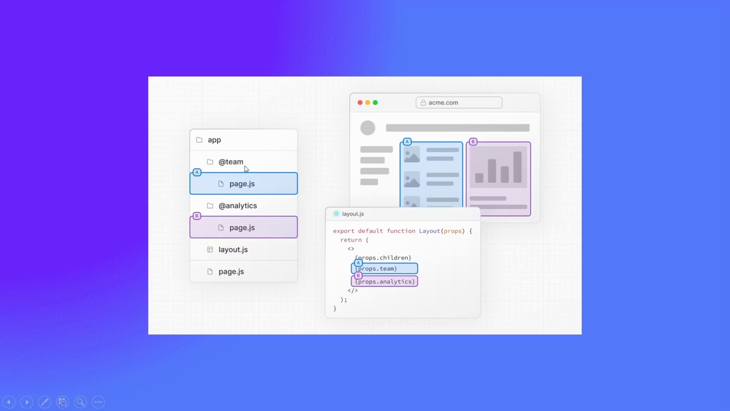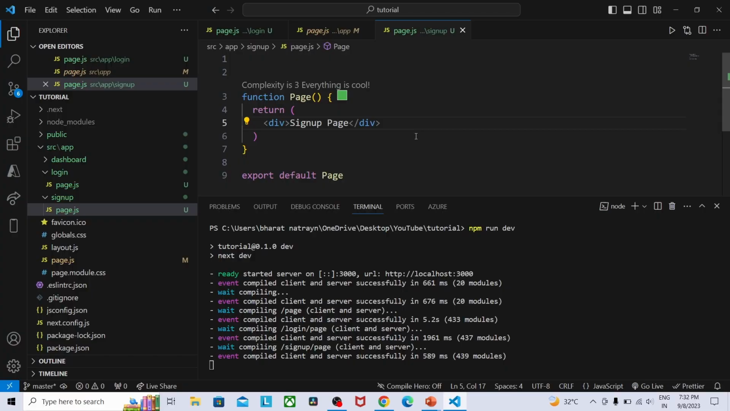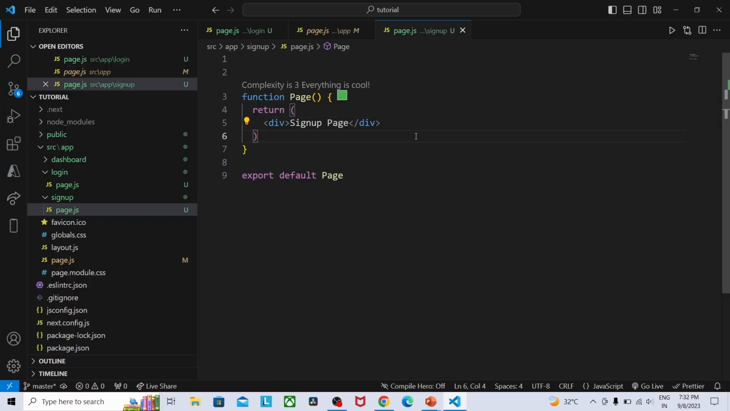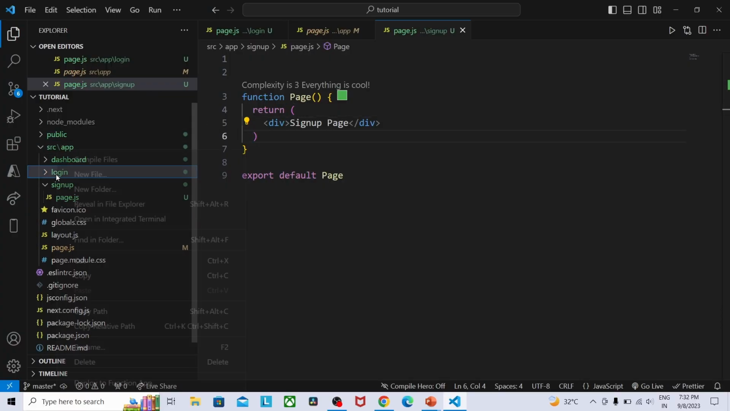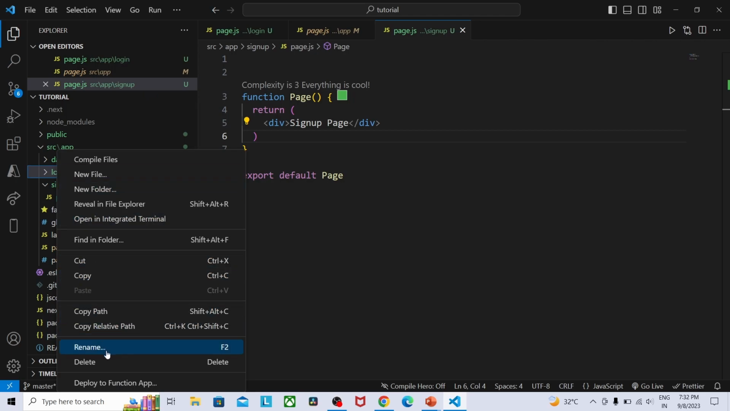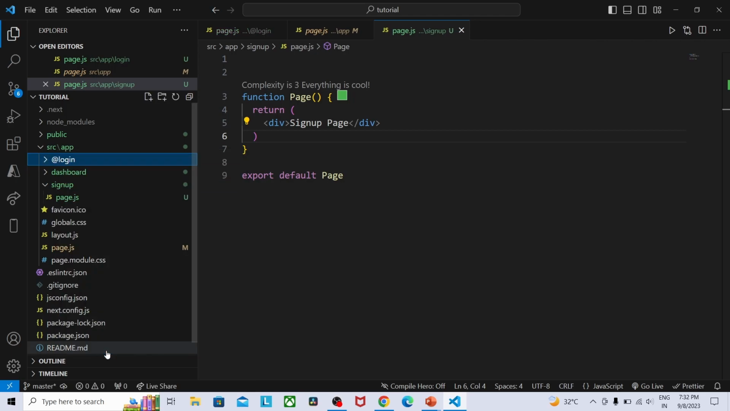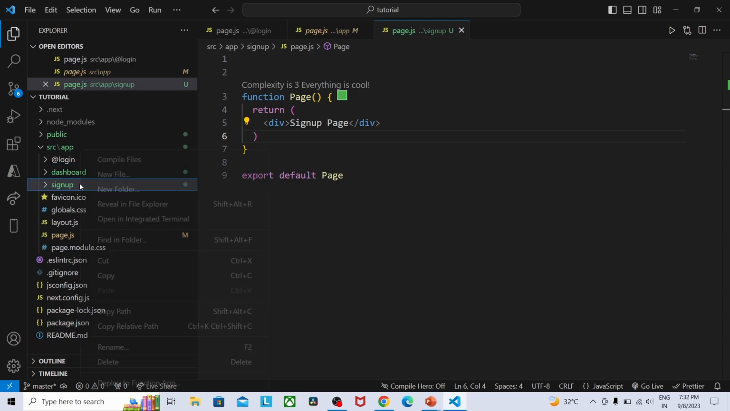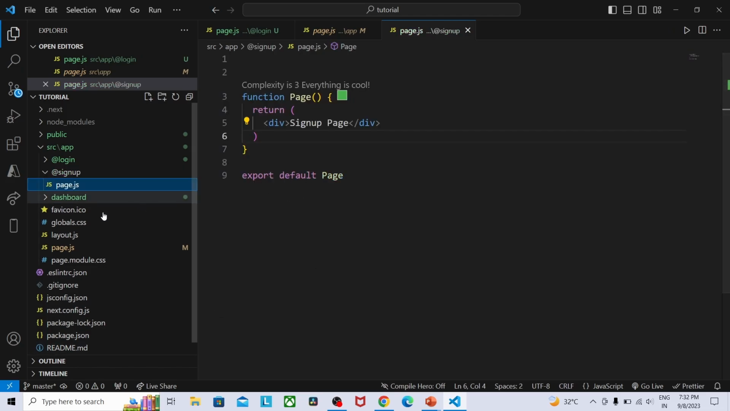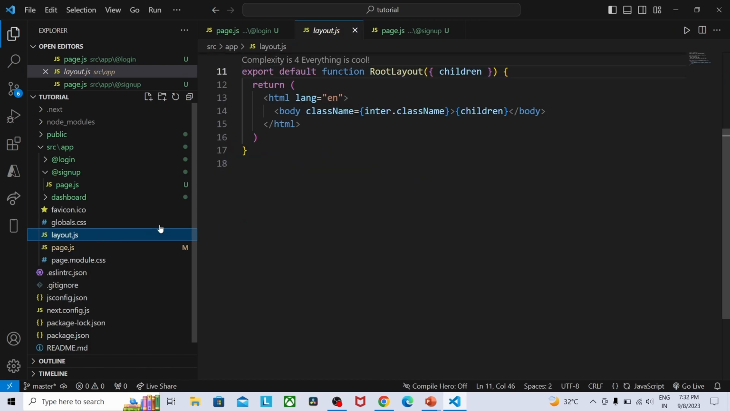Before that, we have to include this at syntax in the pages which we want parallel. This is the syntax. So here, close the terminal, convert this login into at login, sign up into at sign up.